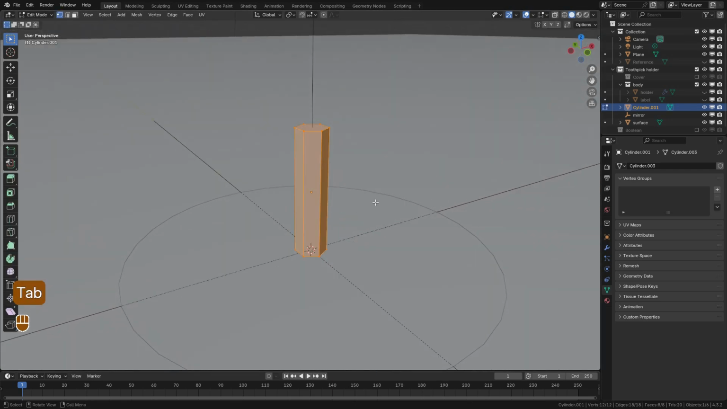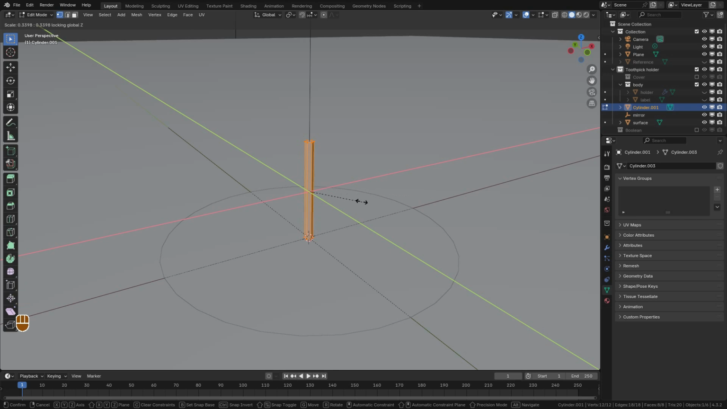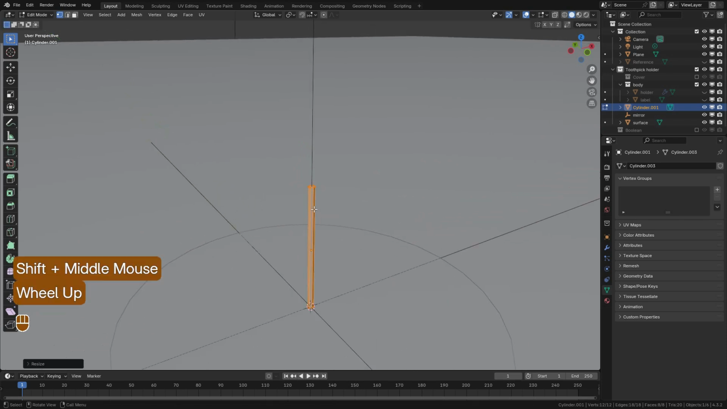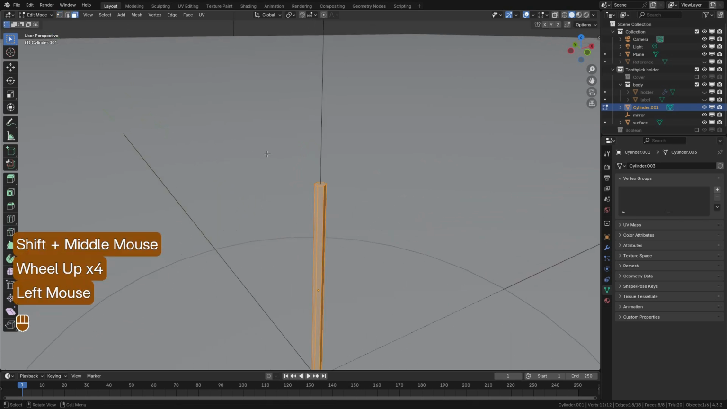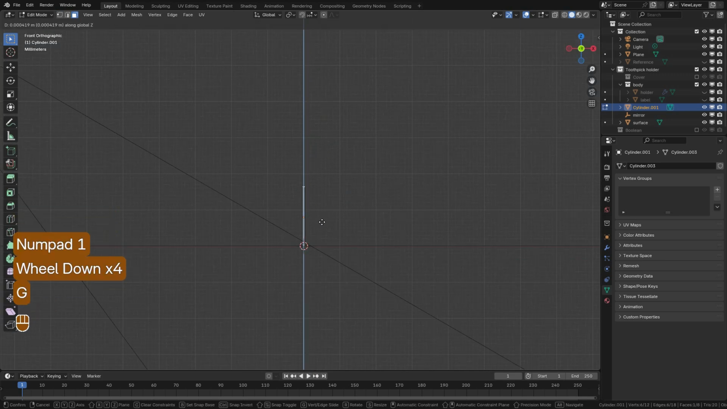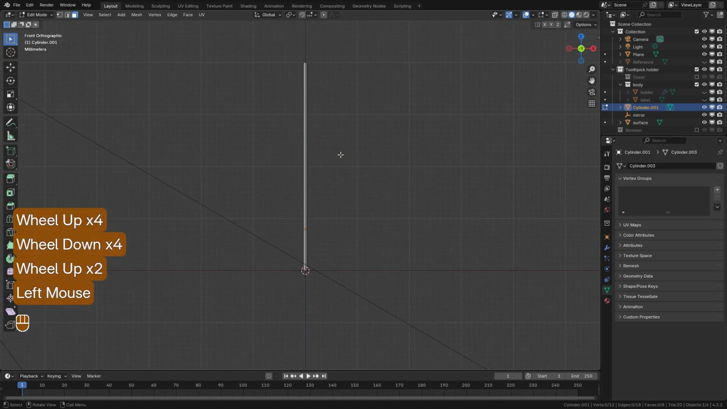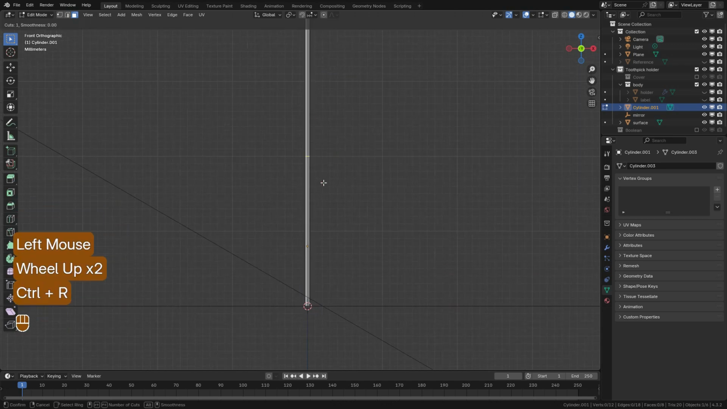Go to edit mode. Press S, Shift Z to scale it, make it more slim. Go to face select mode. Select the top face here. Press 1, and just want to bring it up. Maybe as this tall. You're also going to do Ctrl R. Add 2 loop cuts. Make sure they are 2, not 3.